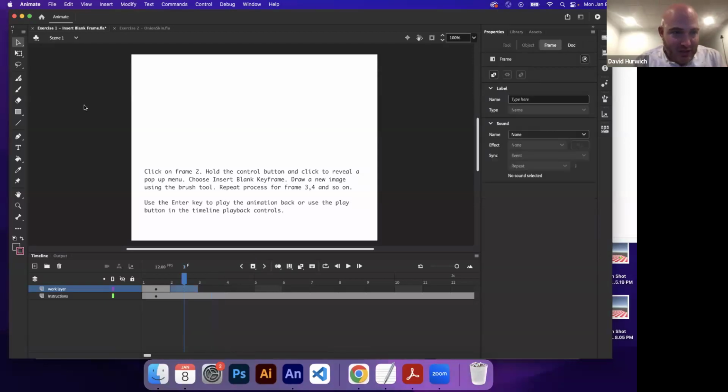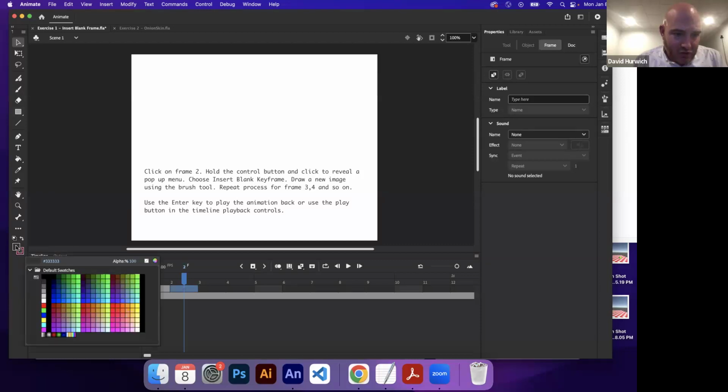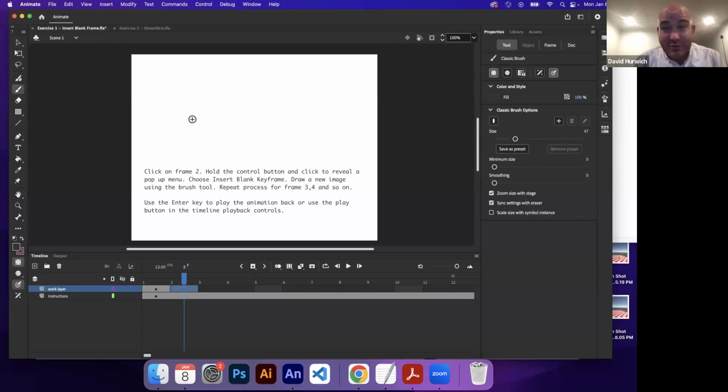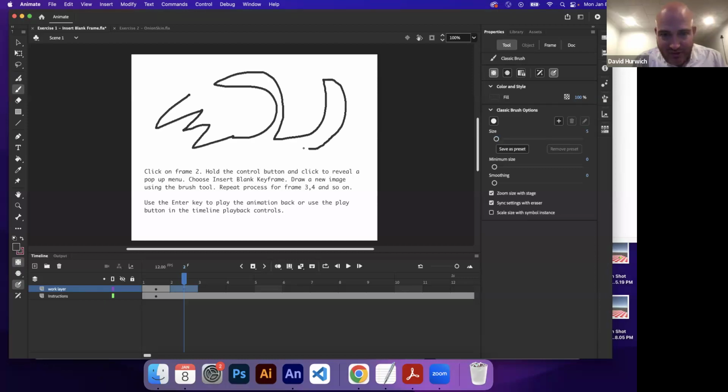So I can come into here, and now that I have a new blank keyframe, I'm just going to draw something. So I'm just going to set up my brush, and I'm just going to grab a brush. It doesn't really matter what you draw, and we can set the size. I'm just going to make the brush a little smaller. Let's just use a regular brush. I'm just going to draw something.